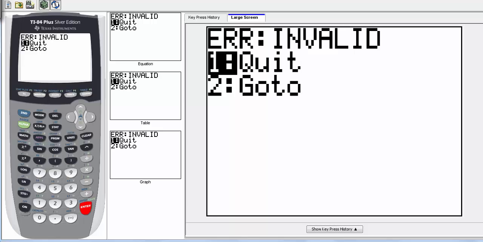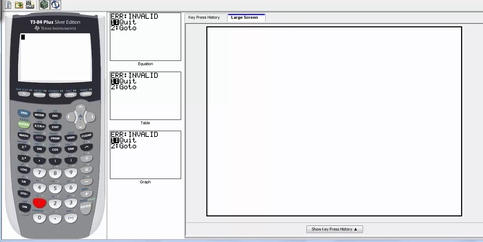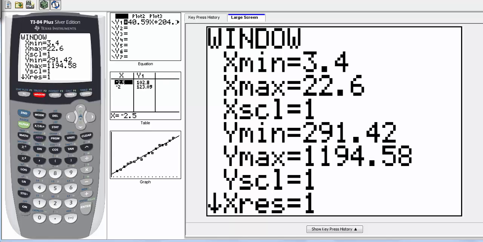It says invalid because if we go to our window, let's see, if we hit quit, if we go into the window, why is it invalid? Because our x max was 22.6. So I'm going to go down here and make our x max bigger. When we went to that standard or zoom stat mode, we had this 22.6. So I'm going to change this to 30.